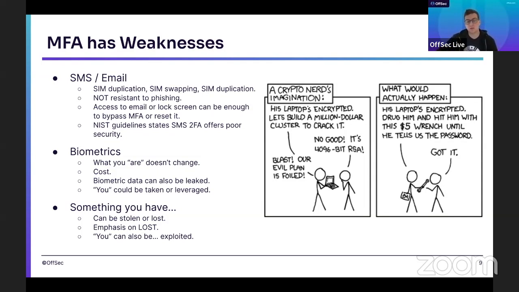And again, the other weakness with something you have is that you can also be exploited. You can be coerced into giving something up, or there can be theft involved. So I always like to talk about how MFA has weaknesses because a lot of people will mention that it's a cure-all to a lot of the vulnerabilities that we experience, or a lot of the compromises, but in reality, it's not as clear as MFA for the win. It's more of choose what works for your environment and know that it has weaknesses so you can mitigate them in some way, shape, or form.